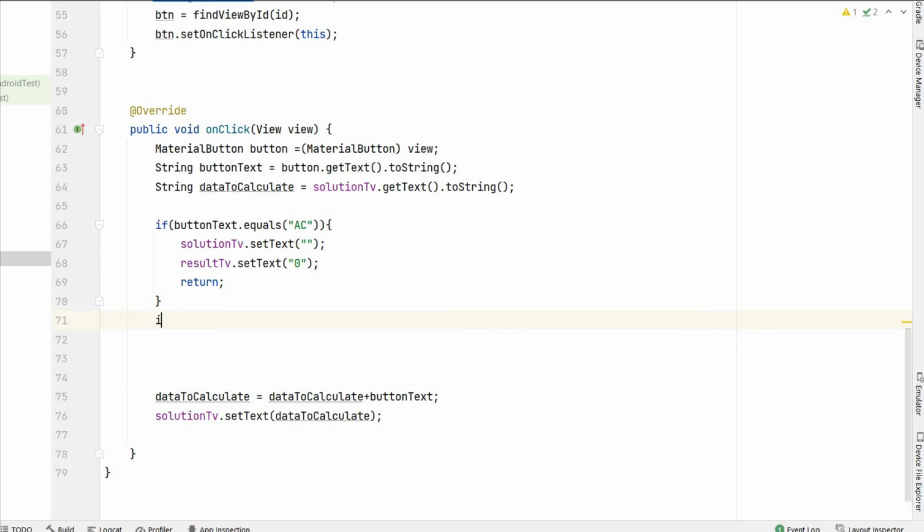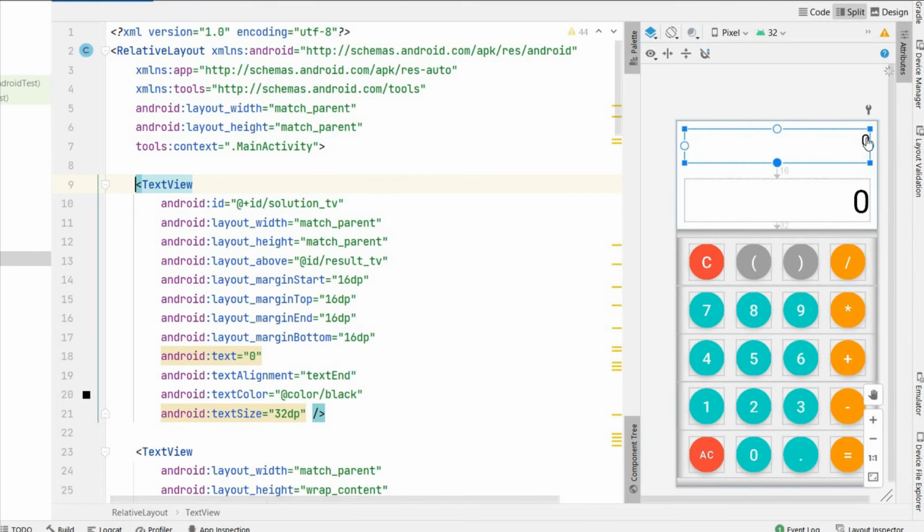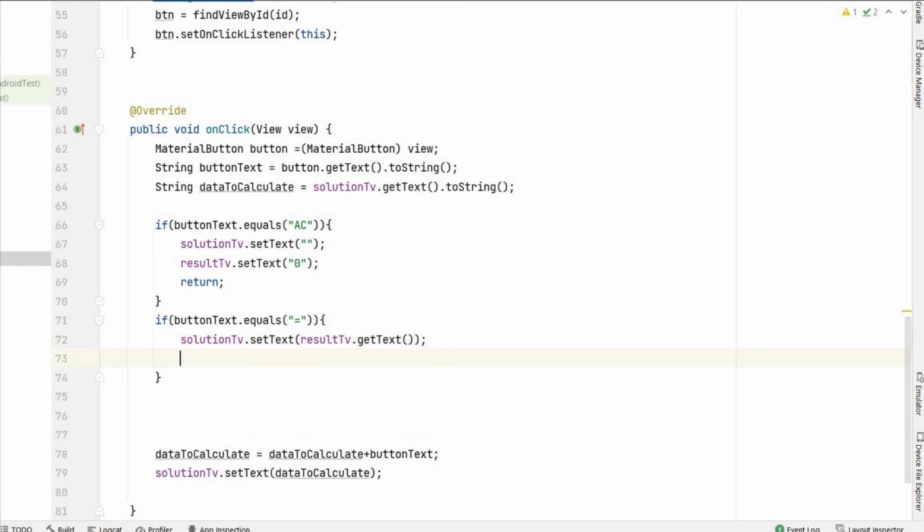Another condition will be if buttonText equals "=". If we press the equals button, we should calculate the result. Whatever result is there in result text view, we will set it to solution text view. So solutionTextView.setText(resultTextView.getText()). It means whatever we have here will be assigned here. That will be our equals button press. This is our result text view, so resultTextView.getText(), and we can also return from here.